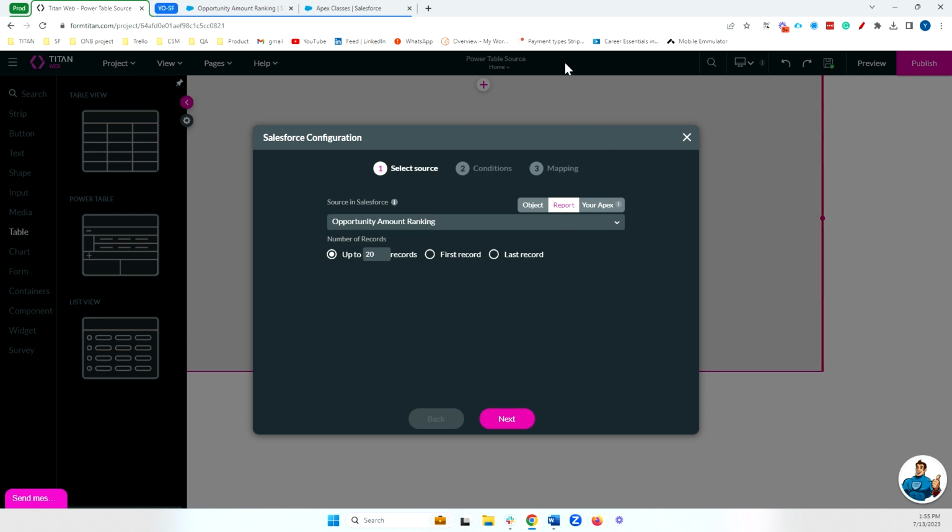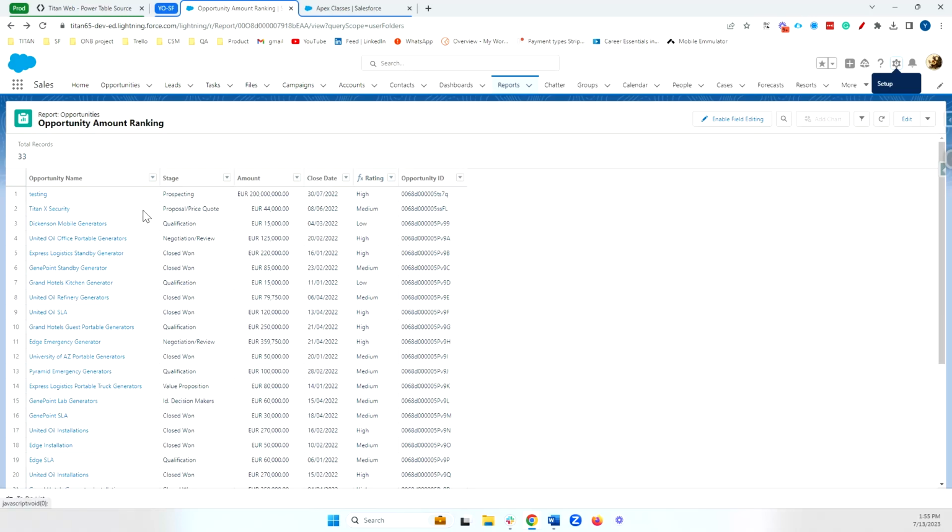So for example, in my report over here, I'm just bringing a bunch of opportunities and I am rating them with a text value based on the amount. So if the amount is under 20,000, I rank it as low. If it's between 20,000 and 100K, I rank it as medium, and anything above that, I rank it as high. This kind of formula, I would not really normally be able to do in a table, and so instead, we can do this using a report. So we've built the report and we have the text ranking based on the amount.